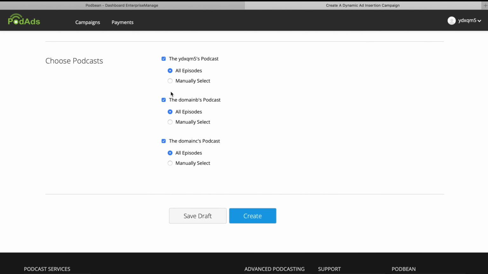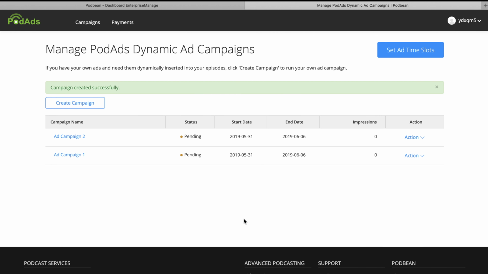Click Authorize Payment or Create. If you have not performed this action before, Authorize Payment will be the option. Insert any required information such as credit card information and email. If you have created previous campaigns, the Create button will be here instead. Your campaign has now been created.